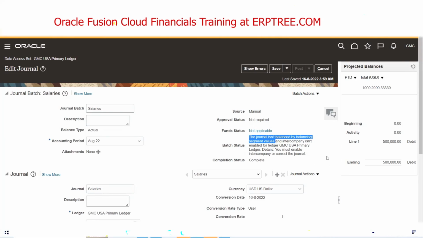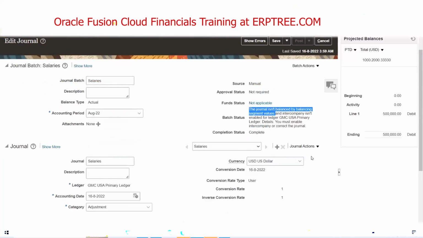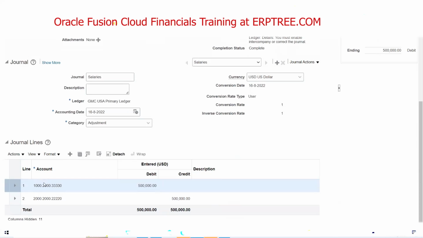That is a separate concept. The journal is not balanced by balancing segment values. So every journal should be balanced with the debits and credits having the same balancing segment value. Otherwise, this data you cannot use for accounting or reporting purposes. So that is a rule. In every transaction, the balancing segment values need to be balanced. Debit and credit should be the same.